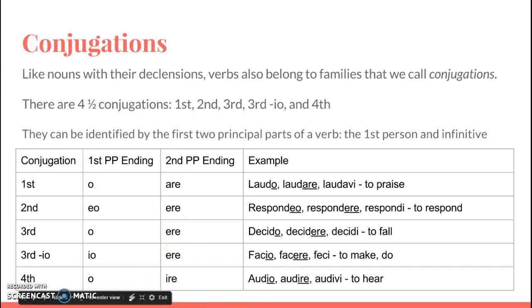All right. So we need our new setup, the 3 principal parts of the verb in our vocabulary in order to figure out what conjugation a verb belongs to. There are actually a couple different ways to figure out what conjugation they belong to, but this is my favorite way and this is the best way. So, this table down here, you would do well to copy this down, pause the video if you need to, if you feel like I'm going too quickly. You can identify the conjugation of verbs by looking at the ending of the first and second principal parts.